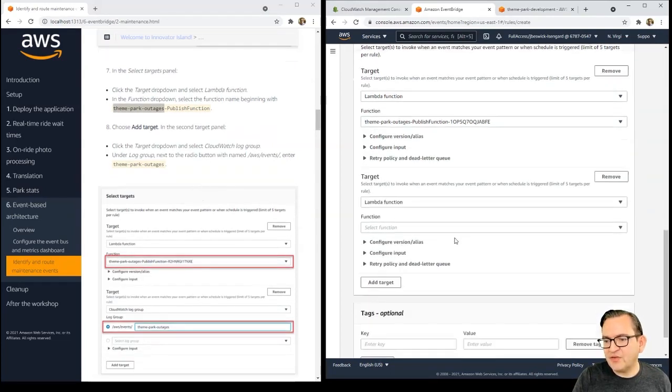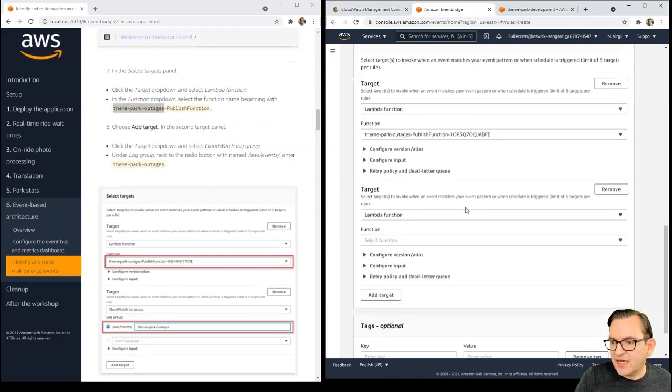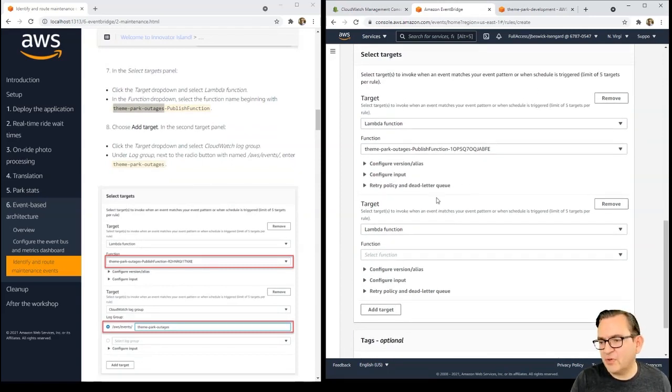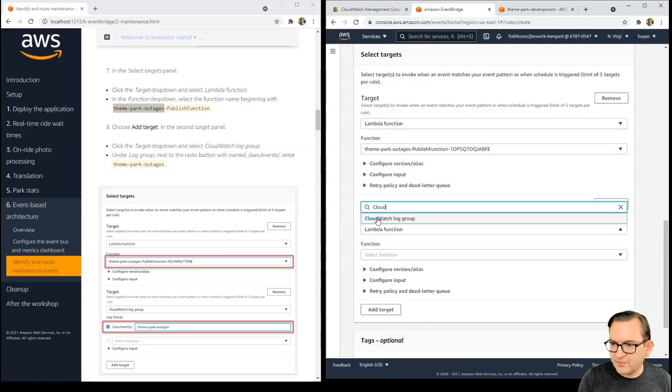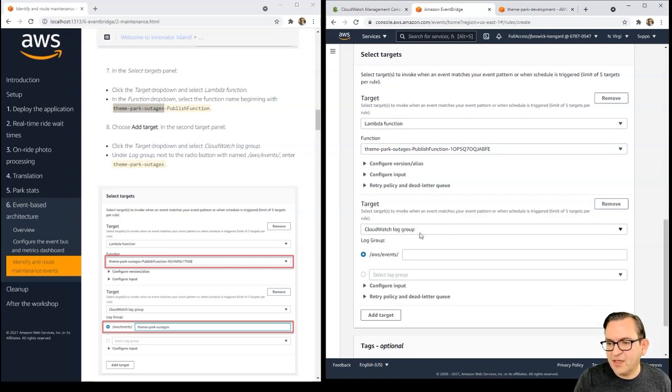And so we're going to create 2 targets here, and you can have up to 5 targets per EventBridge rule. So that's the first target configured. Now we're going to configure this second target in step 8. In this target dropdown, we're going to select CloudWatch log group. You can actually route to many different AWS services with EventBridge, but we're going to route to CloudWatch. And then we're going to give this the name Theme Park Outages.